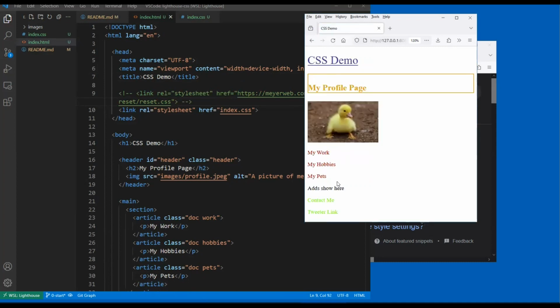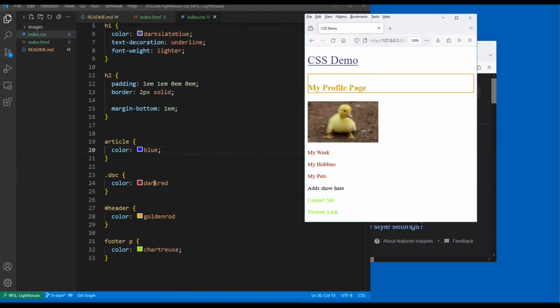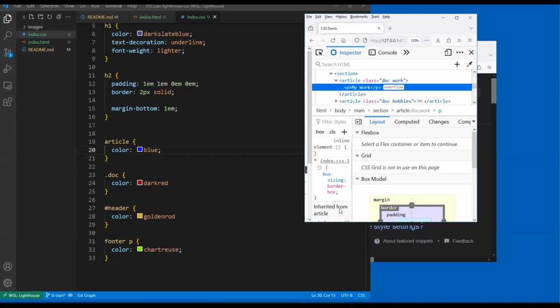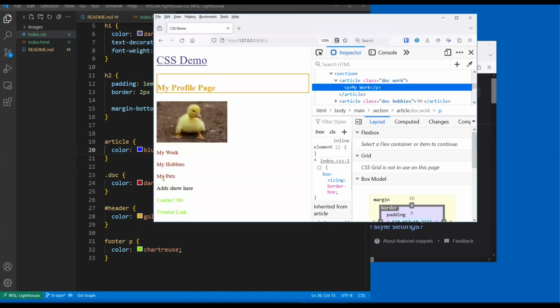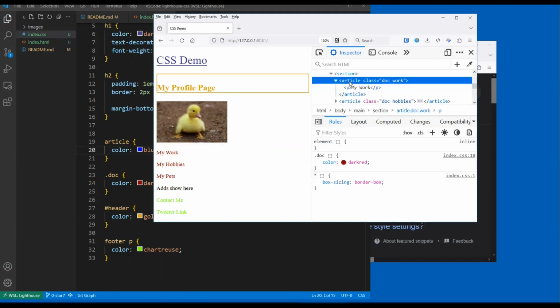But my articles didn't turn blue. They're still dark red. What's going on? Let's inspect that. What could have happened here? Let's look at the style for this one. Okay, so my article there is dark red.